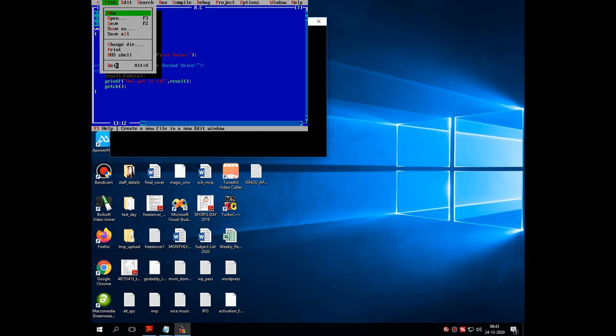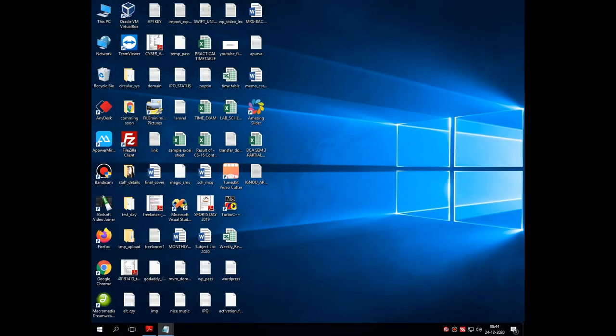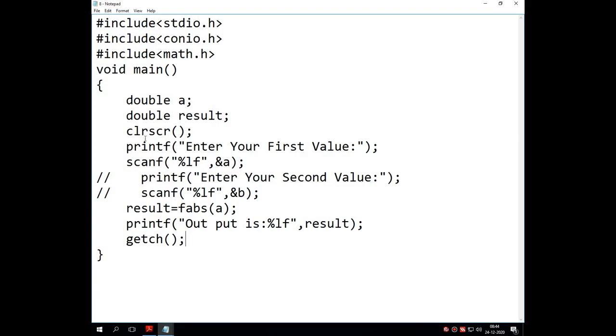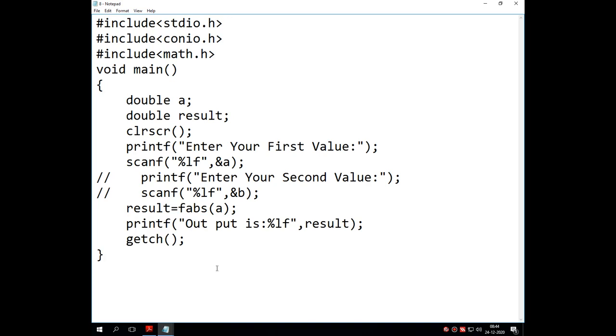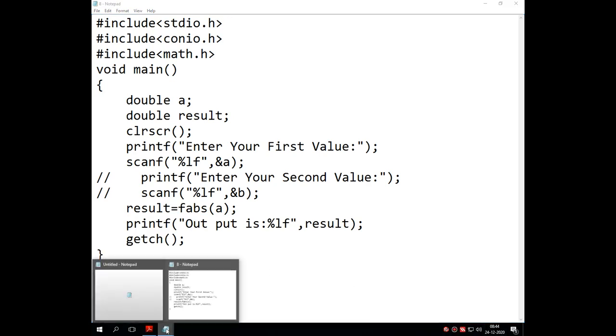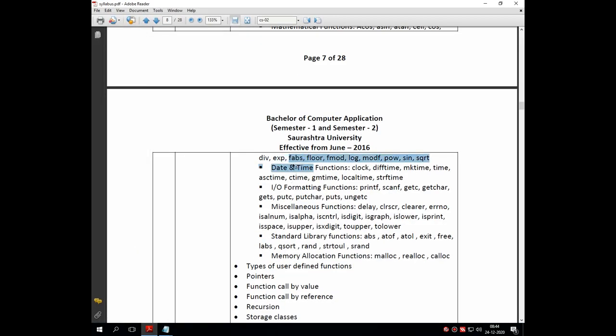Now let's go back into the notepad for better visibility. Note down this program. Floor we have already checked.